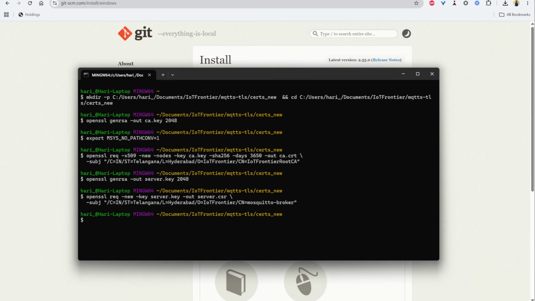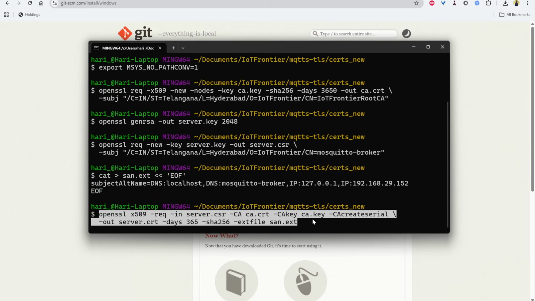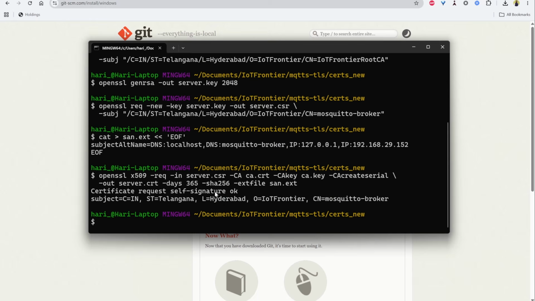To do that, there are two steps here. First, we need to export another value. Then I'll use this OpenSSL command so that it will sign the server CSR. Self signature is okay and it has been completed.